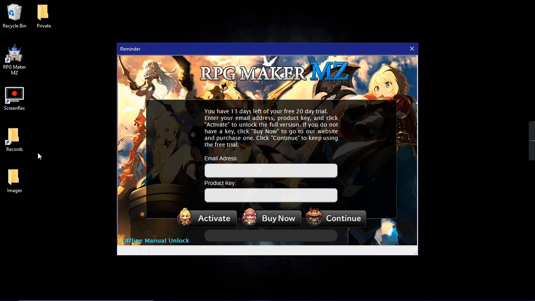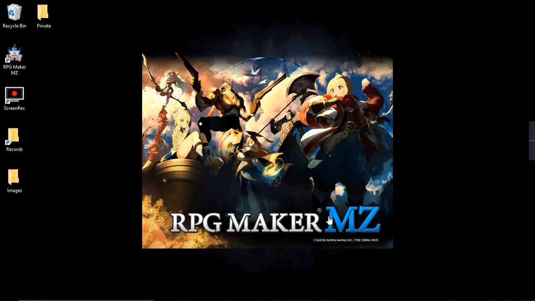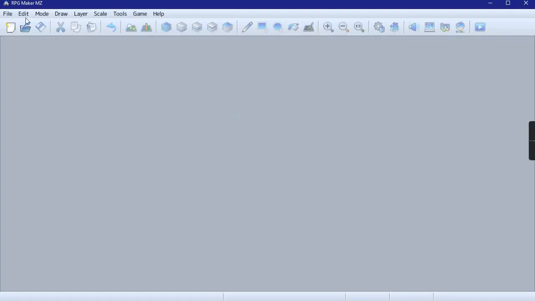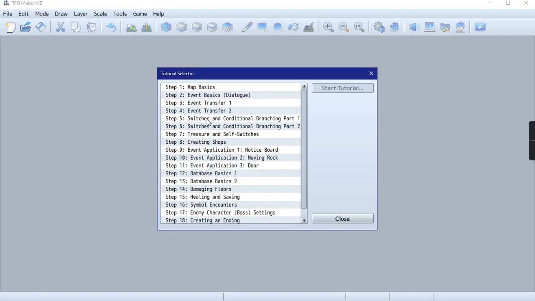On the previous episode, you'll see at the top, we did movements, dialogues, and event transfers. So let's click continue, log in, go to the help tab, click on tutorial, and select switches and conditional branching part 1. Similarly to event transfers 1 and 2, we'll be doing switches and conditional branching parts 1 and 2 in a single video. We'll also be doing event applications 1, 2, and 3 in one video, as well as database basics.